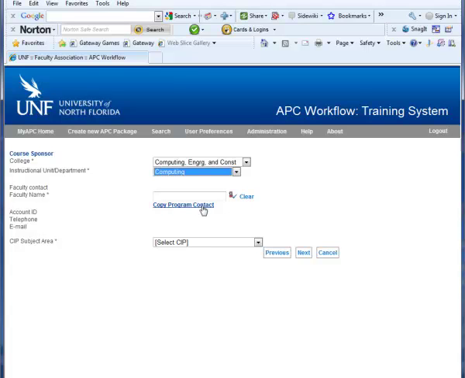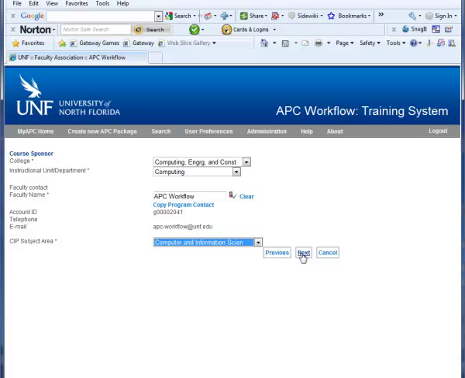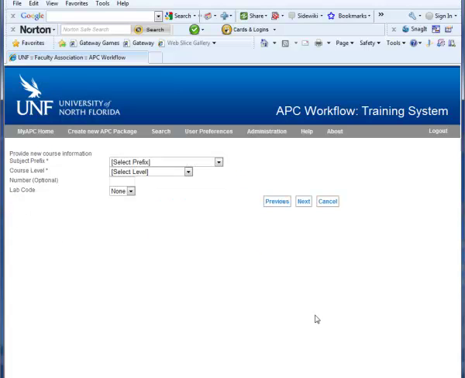And the course contact I'm going to make the same as the package contact. It would be possible if I had multiple courses in this package that each one could have a different faculty contact. And I'll select the discipline for this particular course.